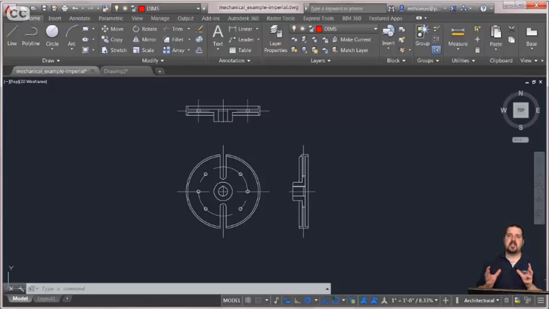Now, if you're just creating a singular view, you might find it just as easy just to plot from there as well. So I've got one view, only one scale, one set of objects, and I just simply want to plot that, and I can plot from model space.